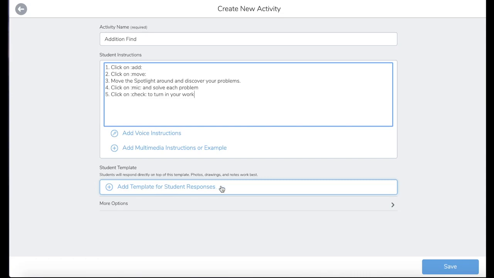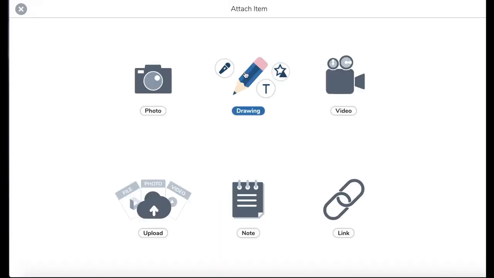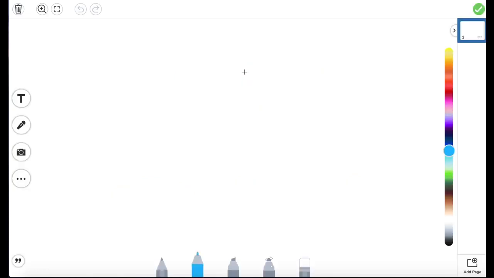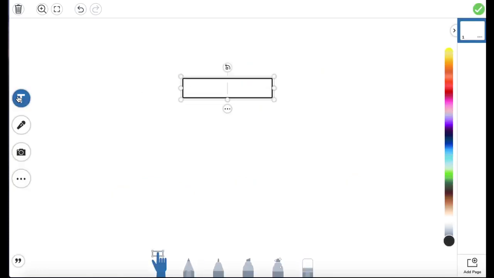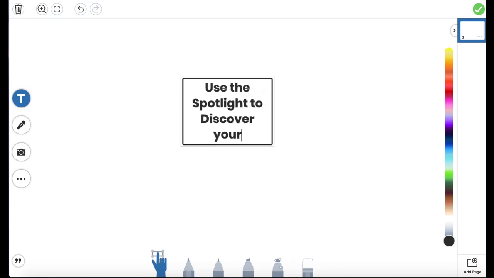I'm going to choose add template for responses. I'm then going to choose drawing. And I have my blank canvas. Now, the first thing I like to do when I do this is title this with something that gives a little bit of help to students. So I'm gonna say, use the spotlight to discover your problems, just like that.